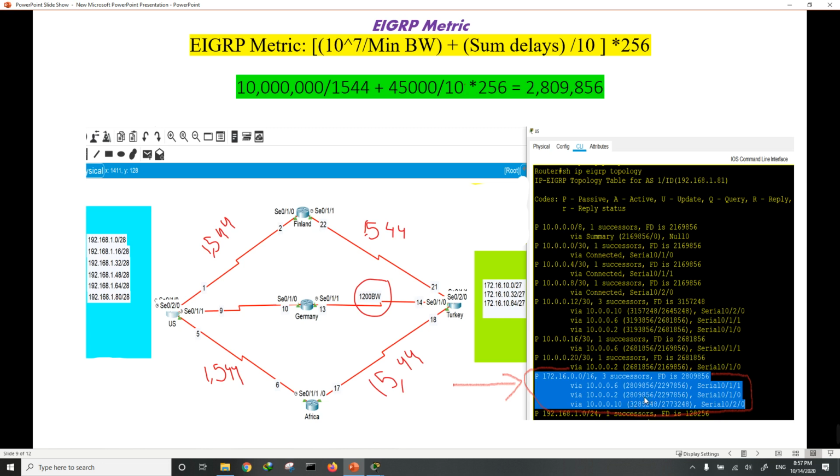But the reason you see a different number is because here it says this subnet on the US from 10.0.0.10. So 10.0.0.10 is going to be the Germany router. And the reason you see a different number is because I changed the bandwidth here to 1200. That is why you see the different number.